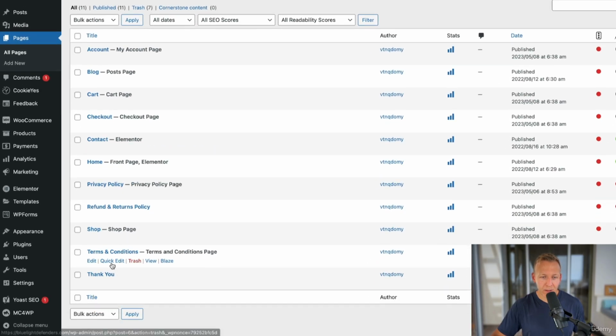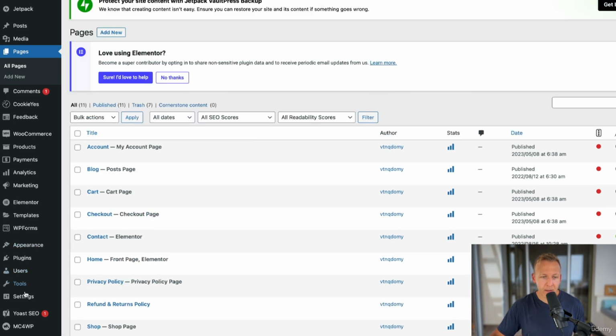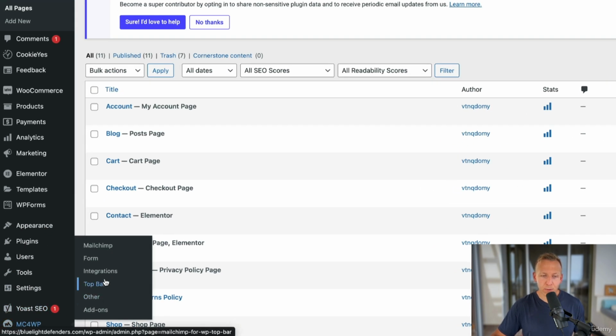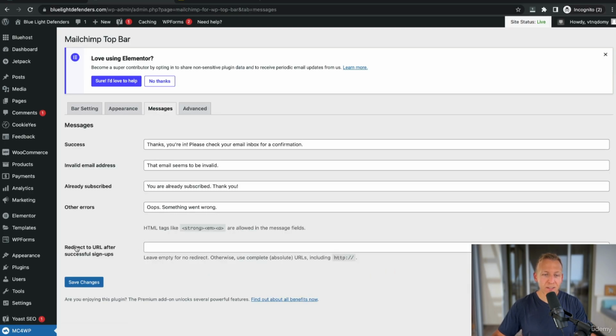Scroll down, we have the thank you page here. I am just going to move over to view, right click, copy link address. Move down to MailChimp for WordPress, top bar, and then go to messages. And then at the bottom it says redirect to URL after successful signups. Paste it in. So now when they successfully sign up, they will be taken to the thank you page where we later on can track them. And for now, they are going to get access to the discount code, and then save changes.